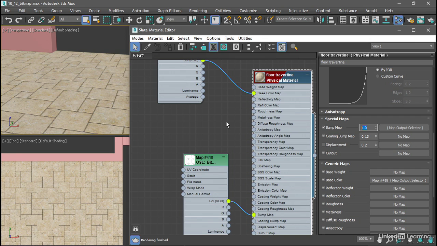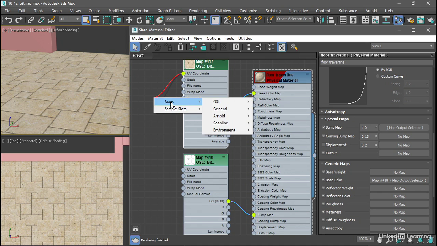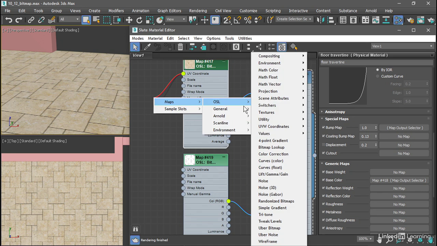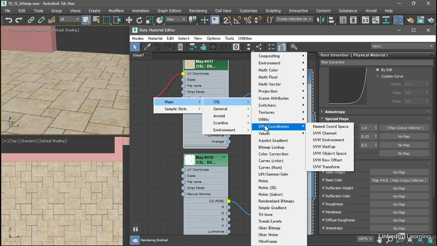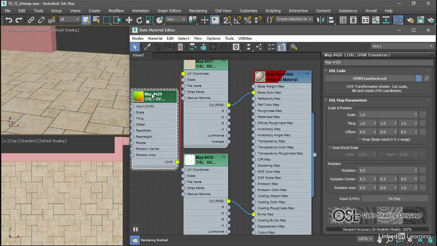Now we get to the real advantage of the OSL nodes, and that is the ability to control the UV coordinates from an external map. So let's do that. I'll go to the UV coordinate input of that base color map. Click and drag, release the mouse, and choose Maps, OSL, UVW Coordinates, UVW Transform. And select that node, and we've got a bunch of controls in here.